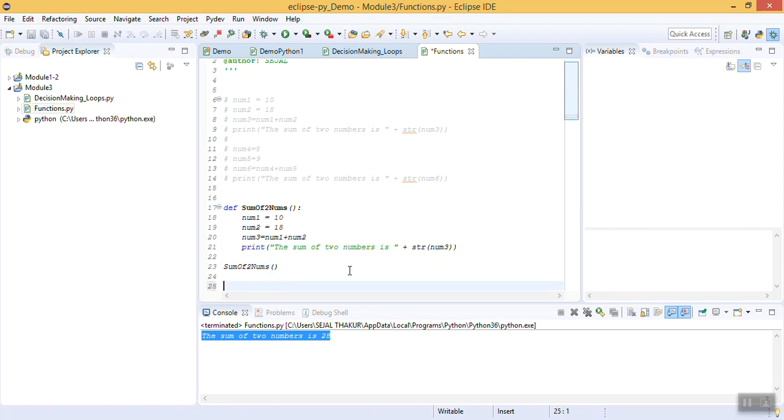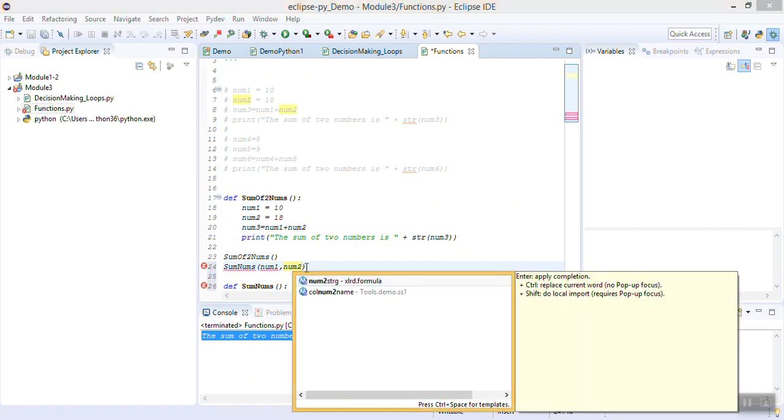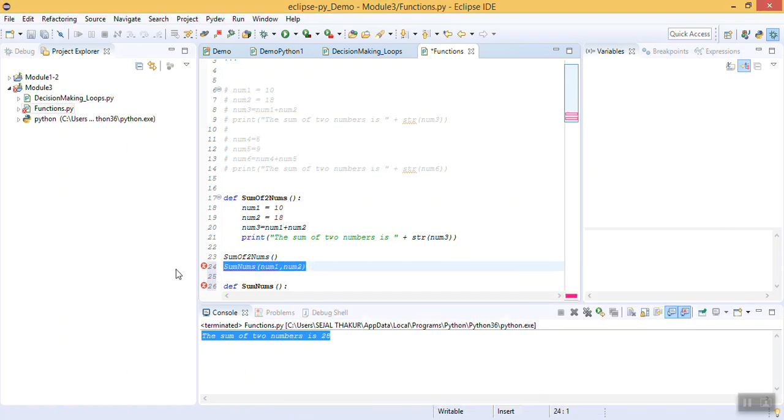What if we want to pass the two numbers? This is a possibility that we can make another function, sum nums. Here we want to call the function by the name sum nums, but we want to give numbers of our choice here. So I want to send number 1 and number 2, and I have the control to choose these numbers. I can change the numbers, right?